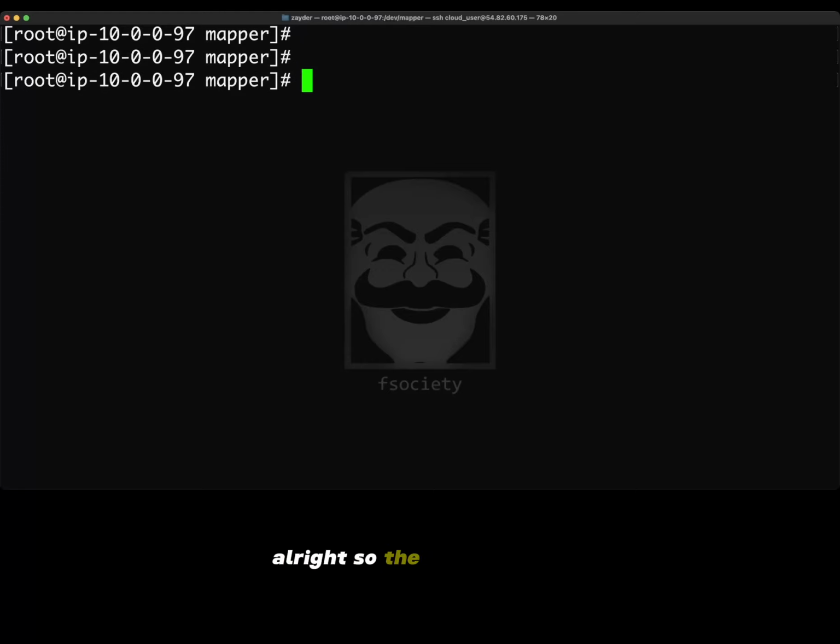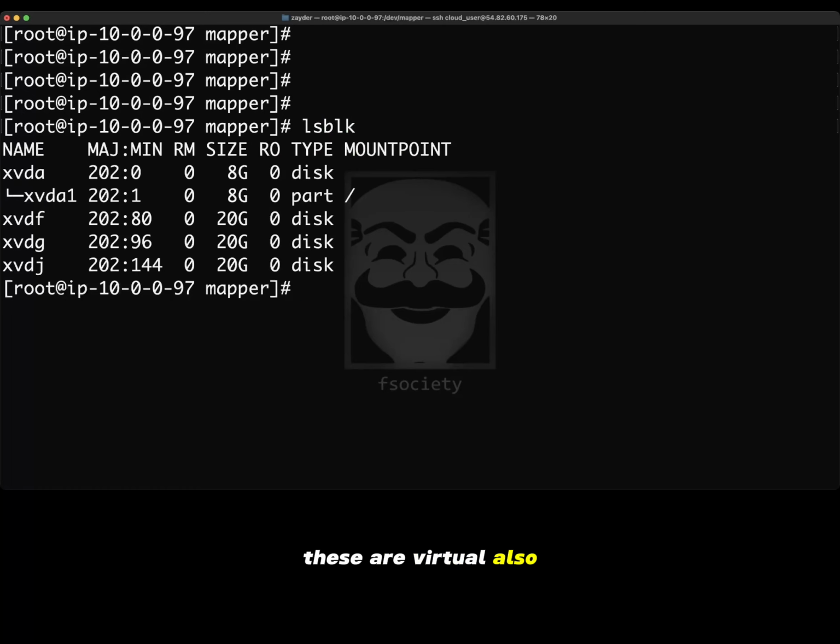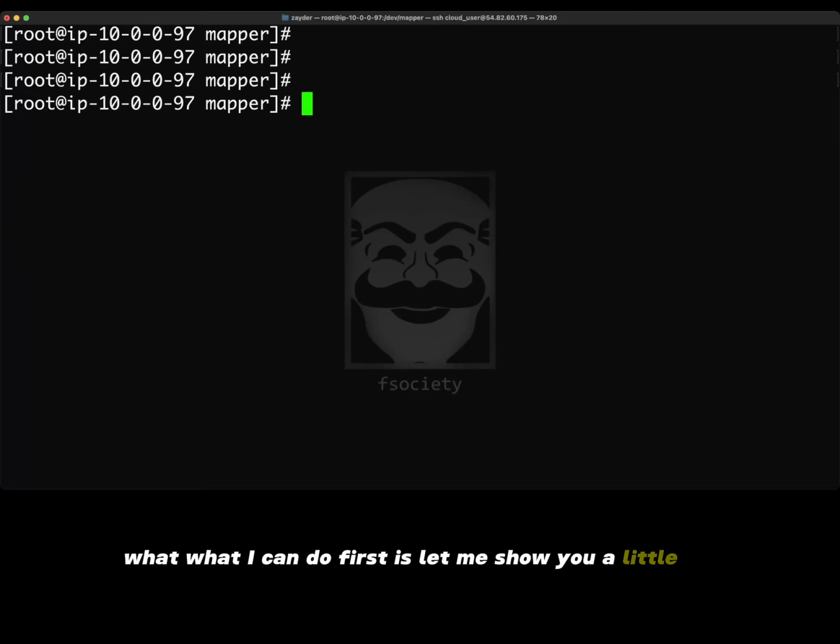All right, so the way it works, technically speaking, these are virtual also. So it's more like Inception, where we have the disks and we're mapping them. What I can do first is show you a little sketch so you can see how it works. Our setup is a little bit different because, like I said, we're using virtual block devices. But let me show you how it works in actuality when you have a normal setup and you're using physical disks.